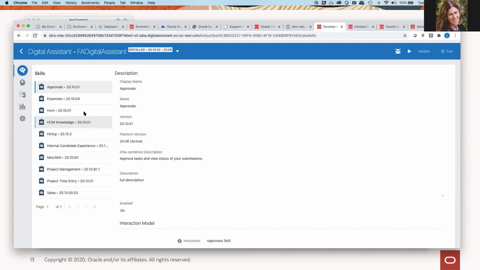So in that example that I just went through, I started with the sales skill, went to the HCM skill, then went to expenses, went back to HCM, then went to procurement, and ended up with HCM knowledge, right? So the process for creating a digital assistant is this.